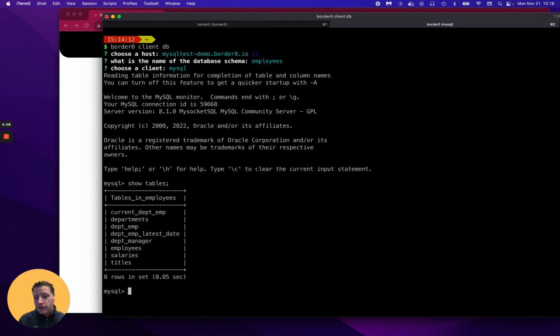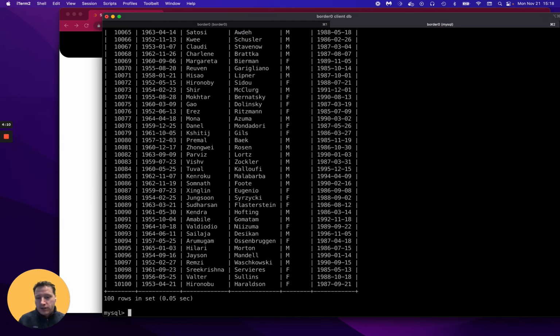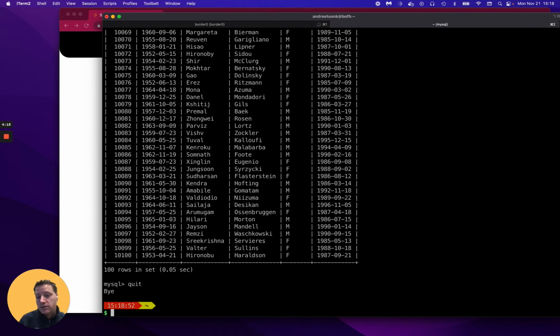Let's take a look: show tables, select star from employees. Great. Again, this is all dummy data, but you can see how easy that was. And this all happens using my single sign-on credentials. This is great if you are a database junkie, but a lot of us like visual tools as well.